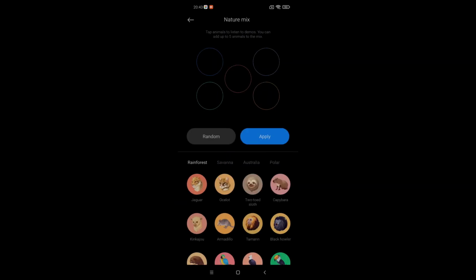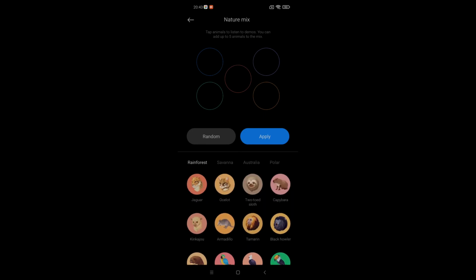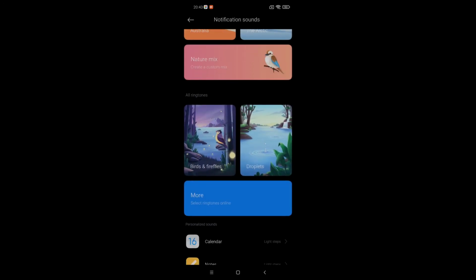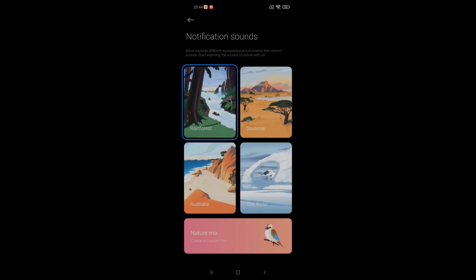So we have different animals here, a lot of them. Also, you can choose savanna, Australian animals which are present in Australia, polar animals, savanna animals, and so on. A really interesting option. Also, we have birds and fireflies, droplets, and so on. You can just choose any option you like.